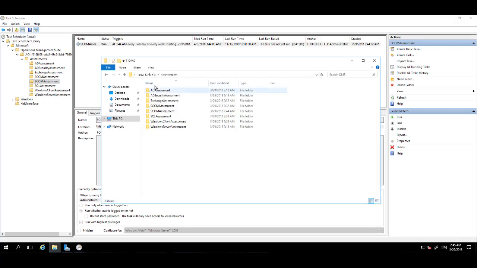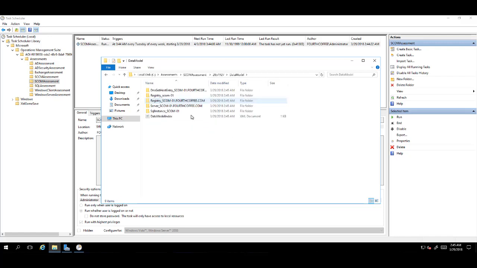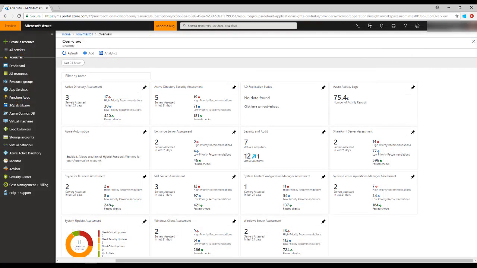Now go into the working directory to make sure that things are working fine. After a few minutes, you'll see files generated here. Then go into the Data Model folder and make sure that all of your SCOM servers are being discovered. Next, go into Logs and open the discovery trace to make sure there are no unexpected exceptions. Finally, after 3 or 4 hours, you can analyze the results of your SCOM assessment.